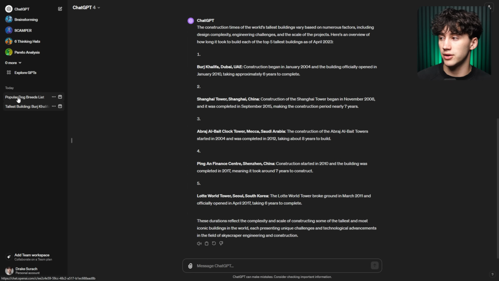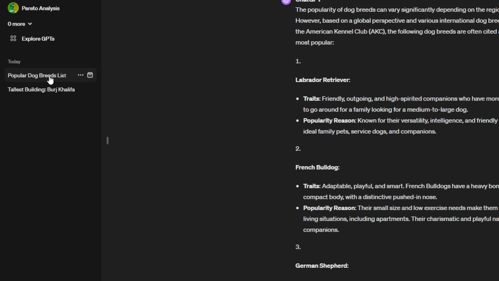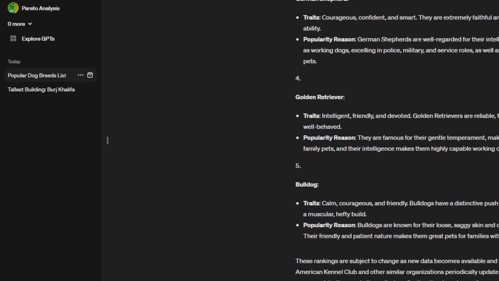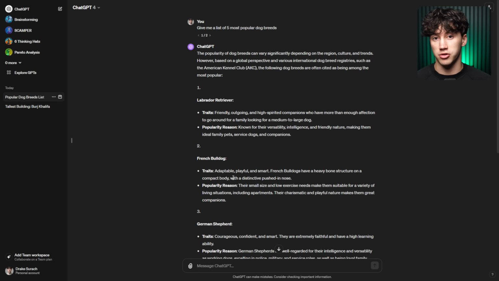But I also generated that popular dog breeds list and table with these 2 responses right here in another chat thread. So I could go in here and continue that chat with ChatGPT as well. So what I like to do is I like to think of these chat threads like folders, and my conversations are within the folder on a certain topic.